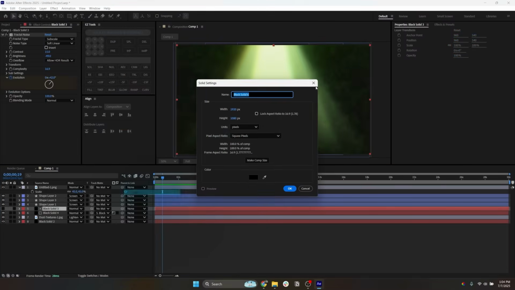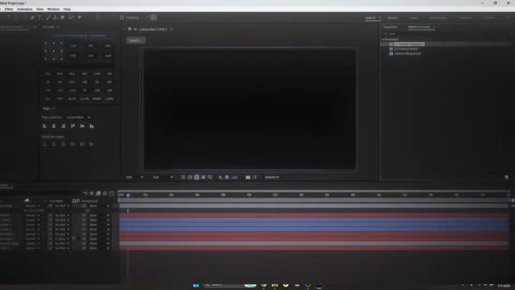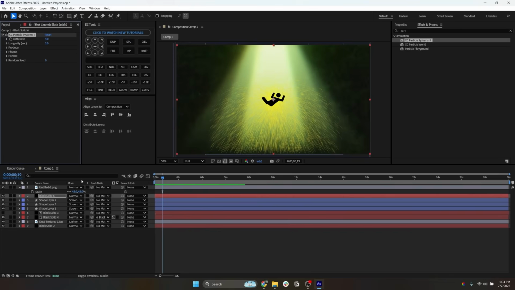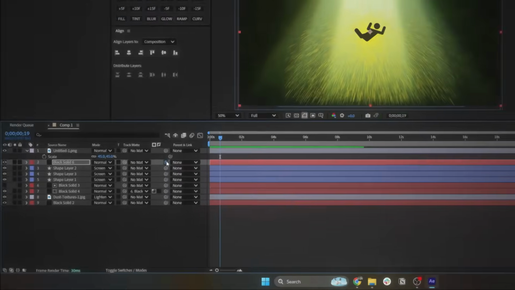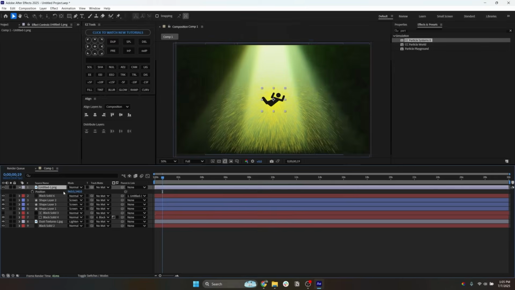So I'm going to right click and add in a new solid. Just make sure to place it right under our Stickman, and we're going to add in the particle systems effect on it. But the big thing here is we basically just want to parent this solid layer, which contains our particle system effect, to our untitled PNG, which allows us to move this and have the particles move with it.